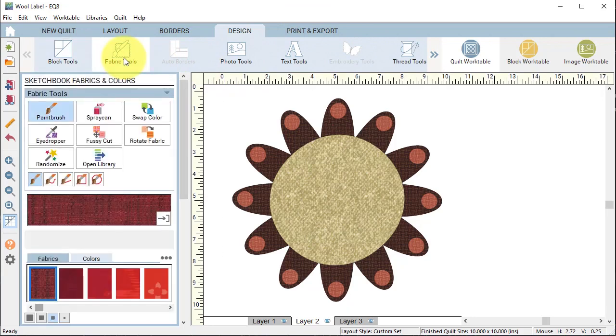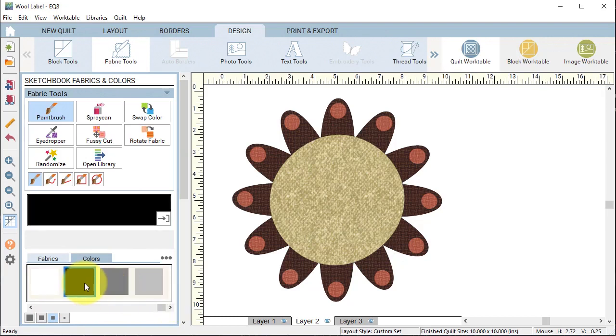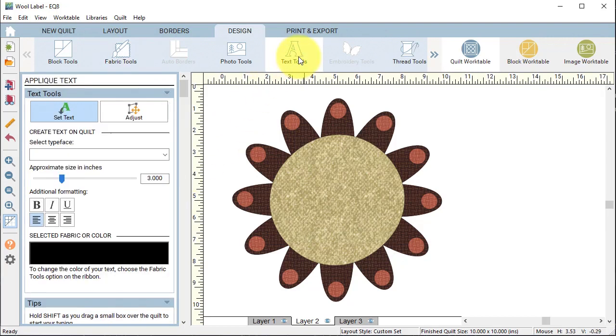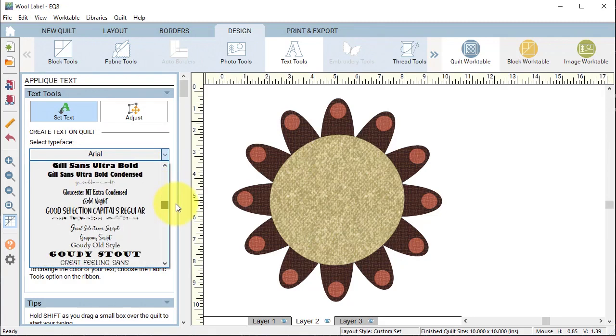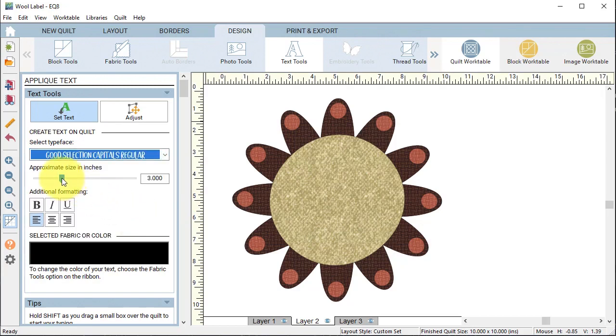Select Fabric Tools, and I'm going to go to Colors and select a black. And then select Text Tools. And now that I've selected that black, that's the color that's going to be used for the text. Select a typeface, which can be any font on your computer. And I had a font that I decided to play with called Good Selection Capitals Regular. And I'm going to change the size in inches to 1/2, which is the smallest size allowed.